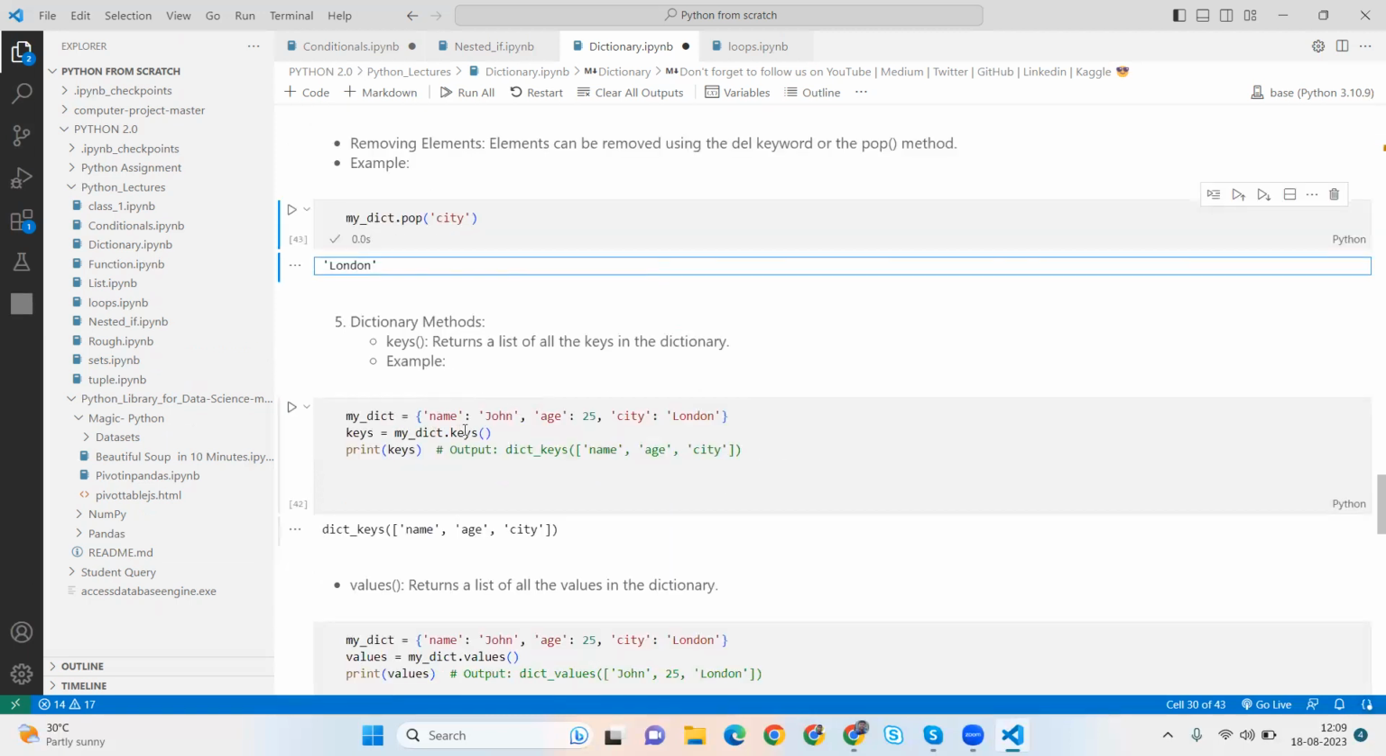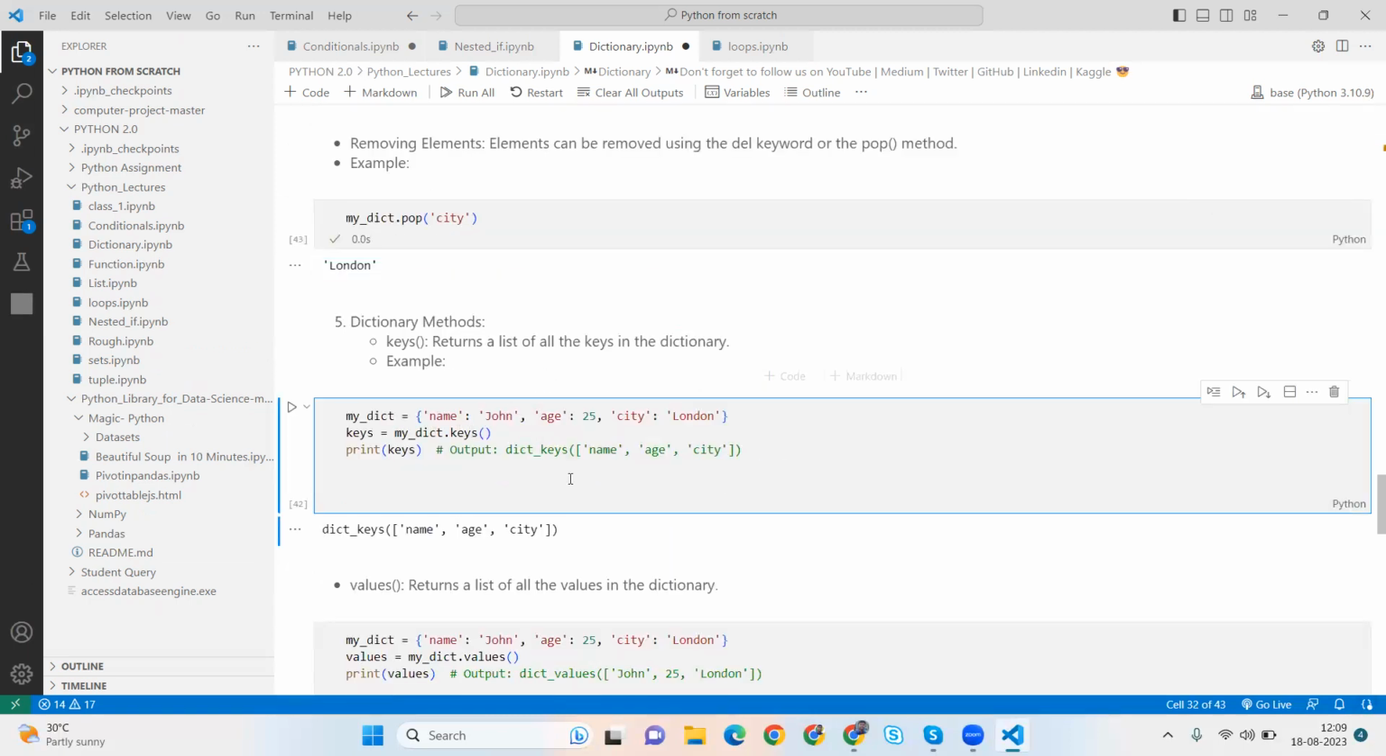Now, what if I want to look for how many keys there are, or what those keys are? How can we check that? See, this is my dictionary that I'm creating again because we removed city. Then I'm looking for keys. To check these keys, you write my dictionary, or whatever the name of the dictionary is, dot keys. Keys is a method of my dictionary. Then I'm printing keys.